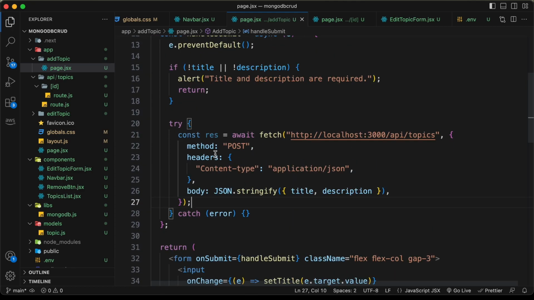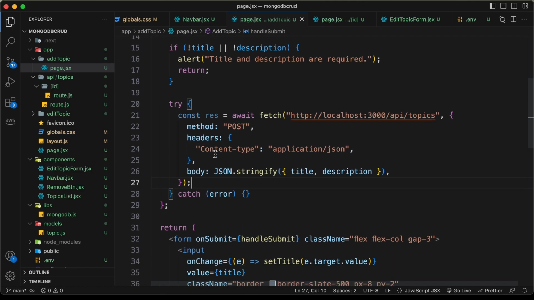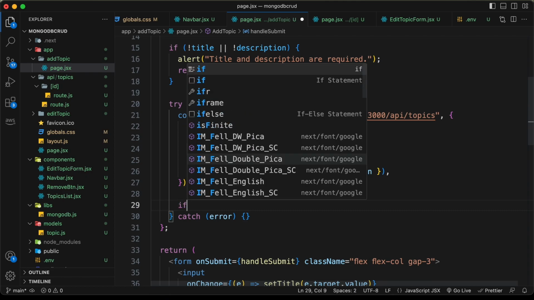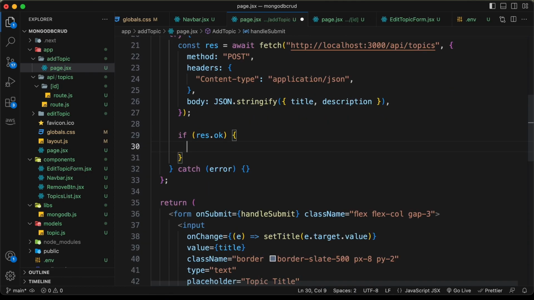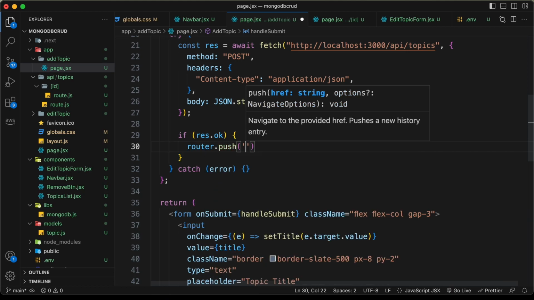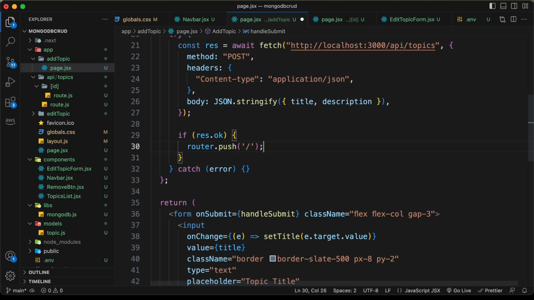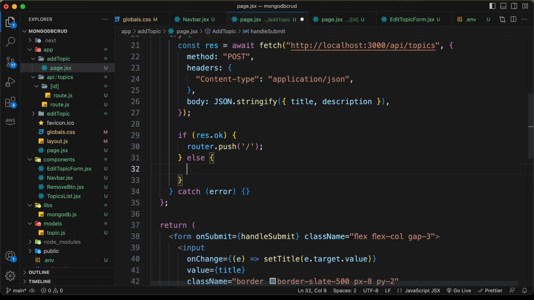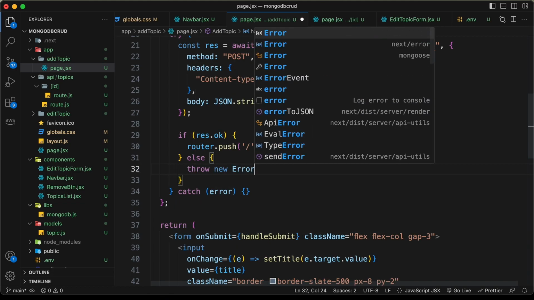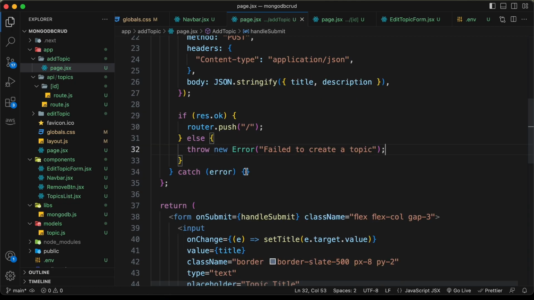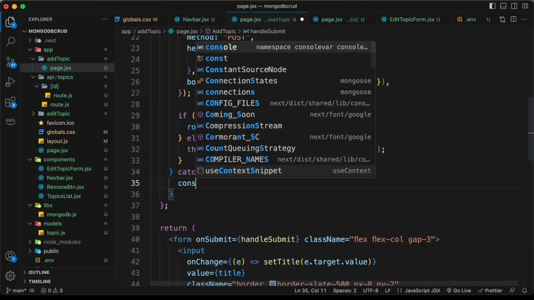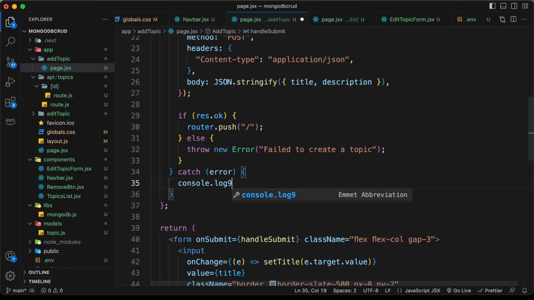And here after the topic is created, we need to go to the home page. So let's type if res.ok. Then let's go ahead and type router.push, and let's add / over here for the home page. And if it is not the case, then let's add an else. And here let's throw a new error. And here let's type failed to create a topic. And here in the catch, let's go ahead and console.log the error.